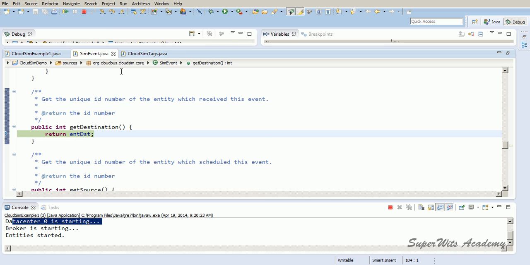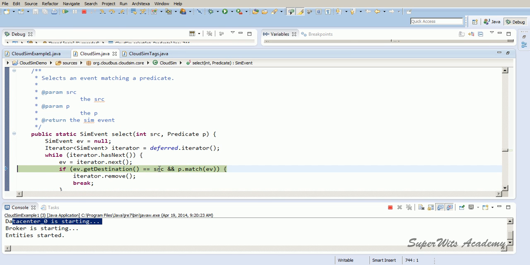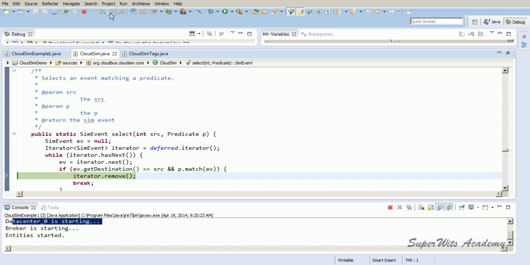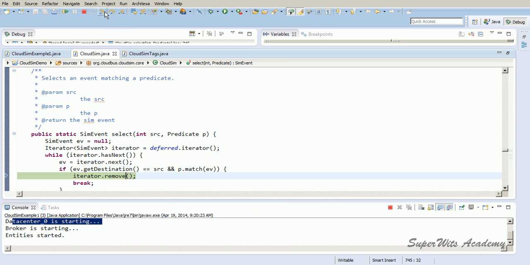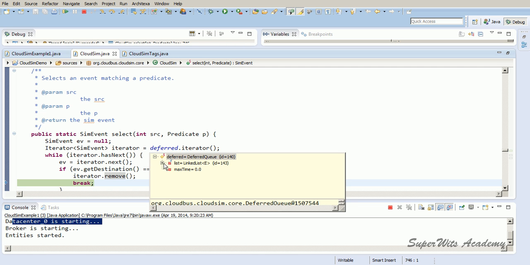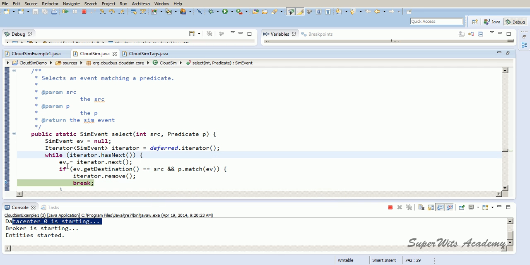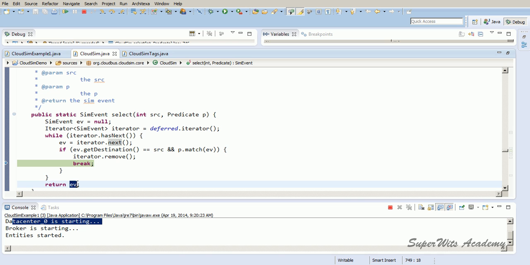So here is 1, and if you compare this with 1, that means a match, and similarly the predicate is also matched, and we remove the event from the iterator, that means the deferred queue. So if you see, the size we have is 2. Now after executing this particular iterator, you will see that the size has been reduced to 1. Now the event is already there in a cache which was removed from the deferred queue, which will be sent back to the calling method.